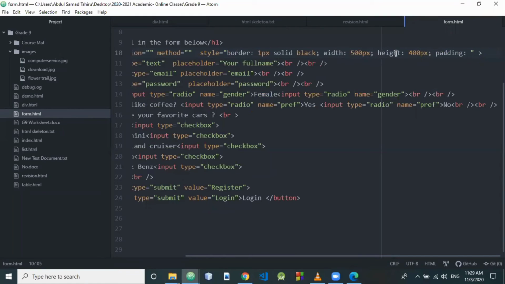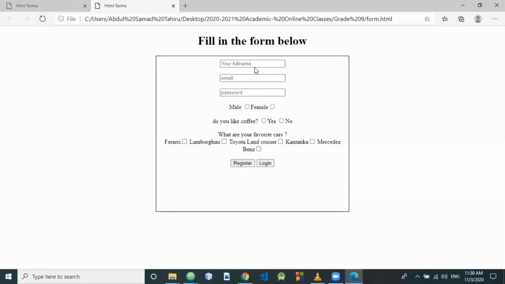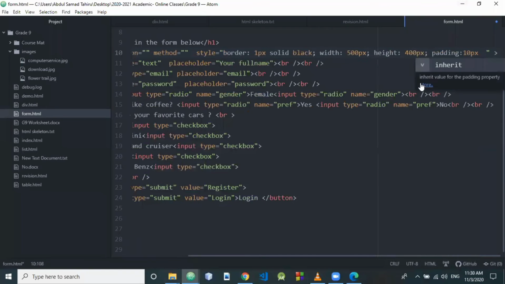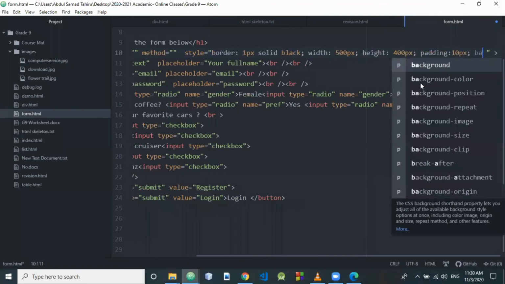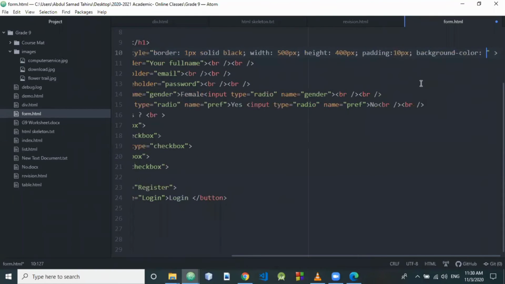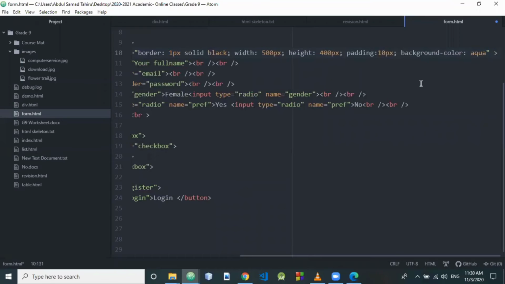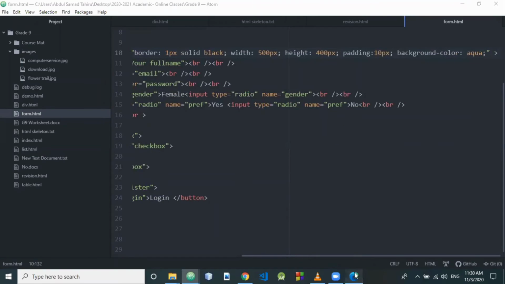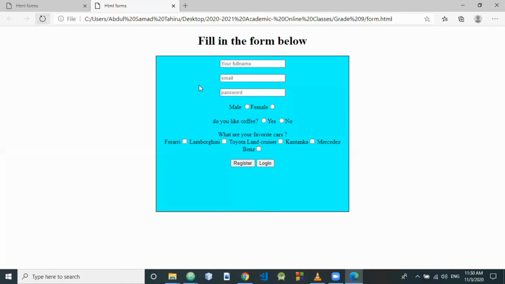So I will save. Let's give padding of 10 pixels. Padding is the distance between the border and the content. So here, now the form is like this. We can give background color to the form, any color, maybe aqua. Okay, we'll see how it's going to look. See that? So that is how to style the form.